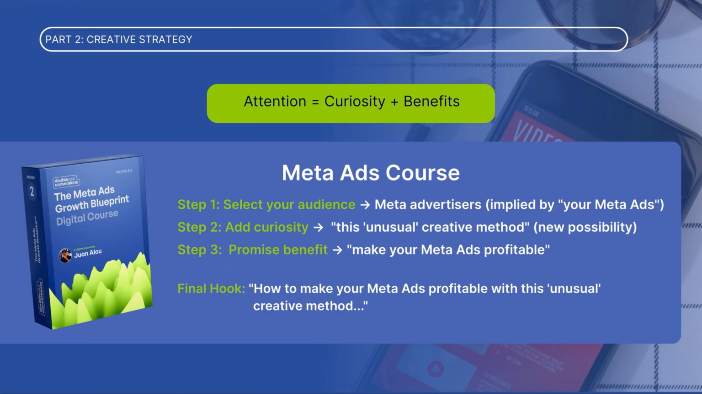So let's advertise a Meta ad course. First, we select our audience, Meta advertisers. Step 2, we add curiosity. We use the words "this unusual creative method." Step 3, promise a benefit: make your Meta ads profitable. The final hook is: how to make your Meta ads profitable with this unusual creative method.